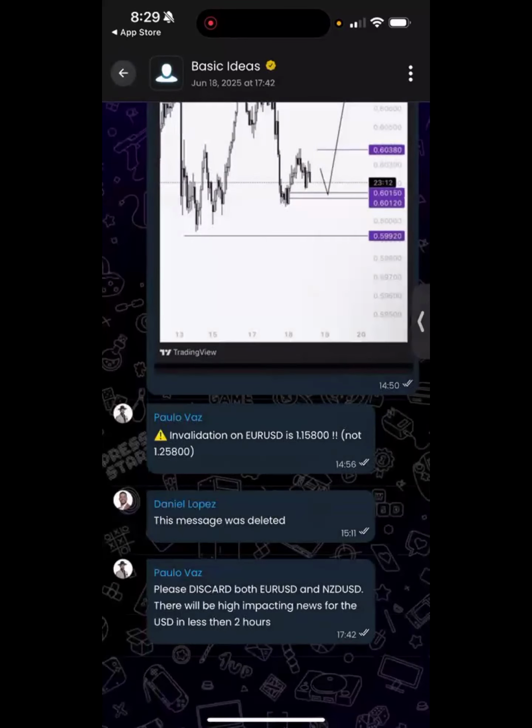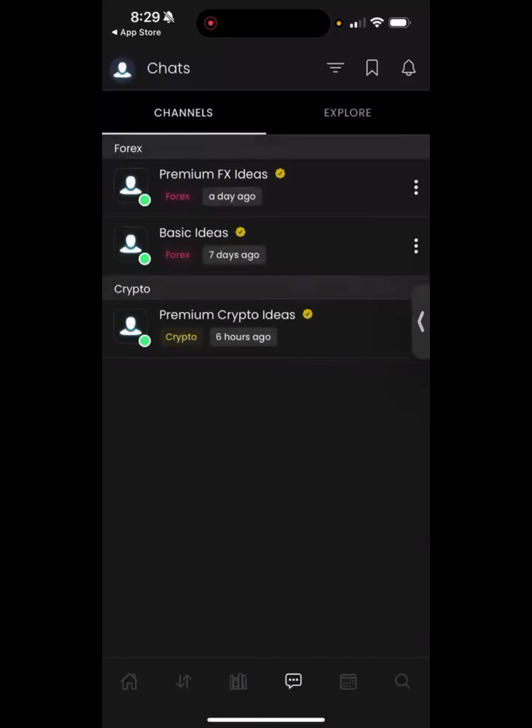On these basic ideas, I don't really take trades from here because I like to prioritize anything premium. It's better I'm doing premium than basic. I don't do basic. I do premium, and I do premium crypto too. That's why you can see my own is reading 7 days ago, because I really focus on the premiums. So that's basically it on the channel.